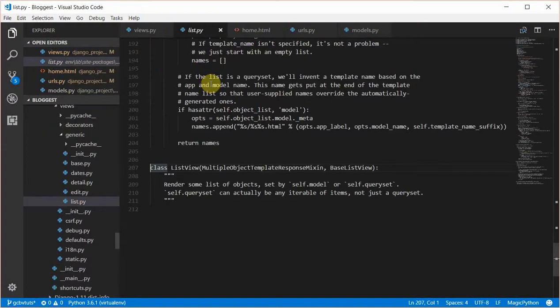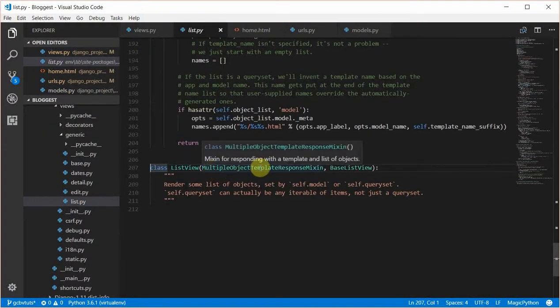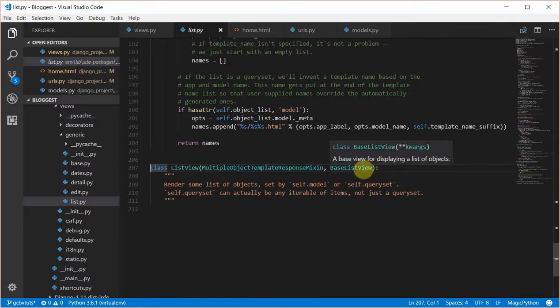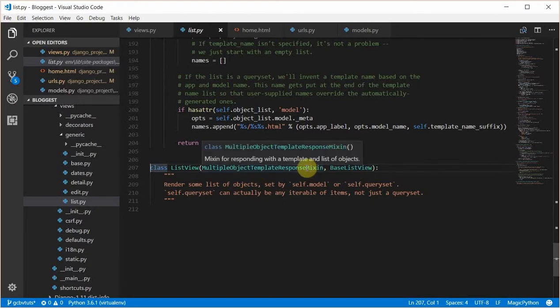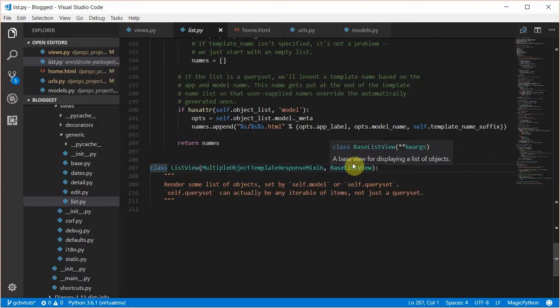So the list view extends the multiple object template response mixin, which handles the redirection to the home.html. So I'm going to be talking about mixins as we go on. It also extends the base list view. The use of this mixin is just to support multiple inheritance, which I'm going to explain as we go on. So this list view extends this and the base list view.